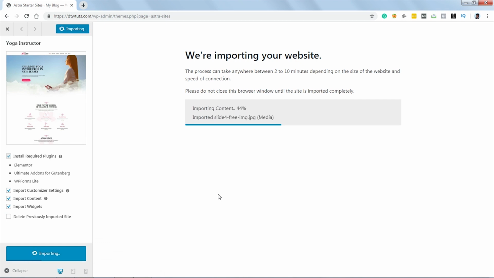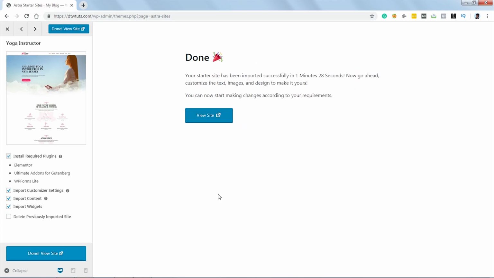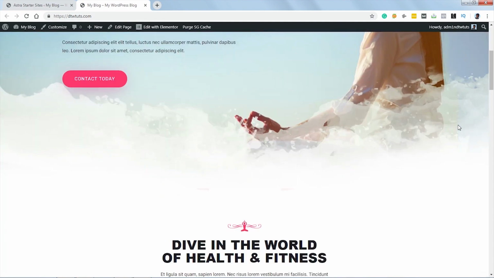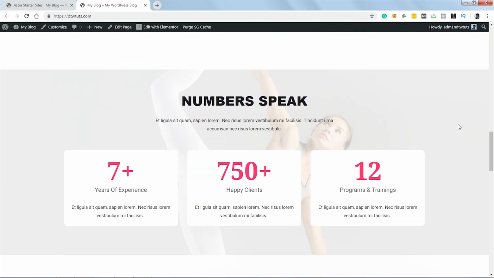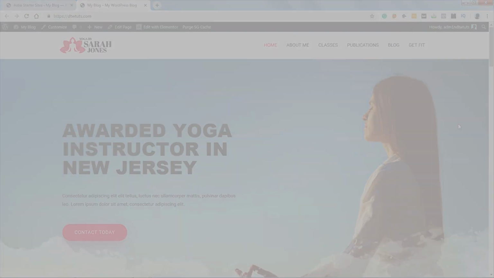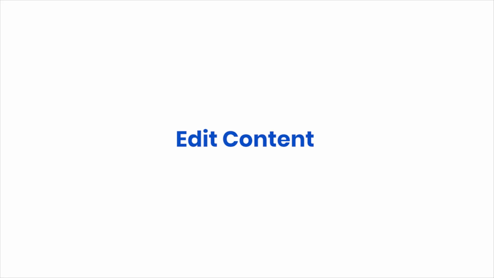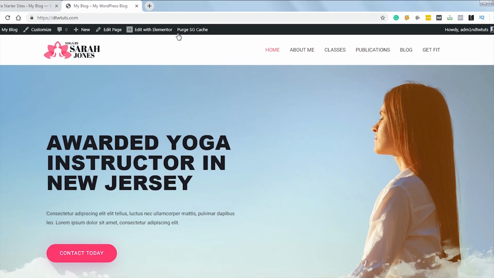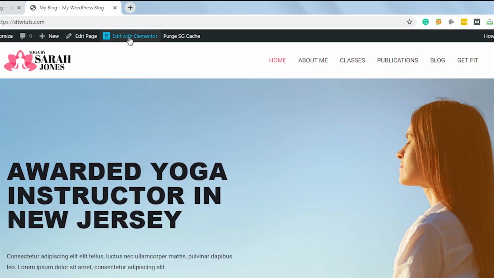It will take a few moments. Now the import is complete. Now click on Visit Site. Awesome. We have a beautiful looking site in front of us with a simple click of a button. Now the template is imported. Now let's learn how we can edit the content. To edit the content of any page, simply go to the page and click on Edit with Elementor.